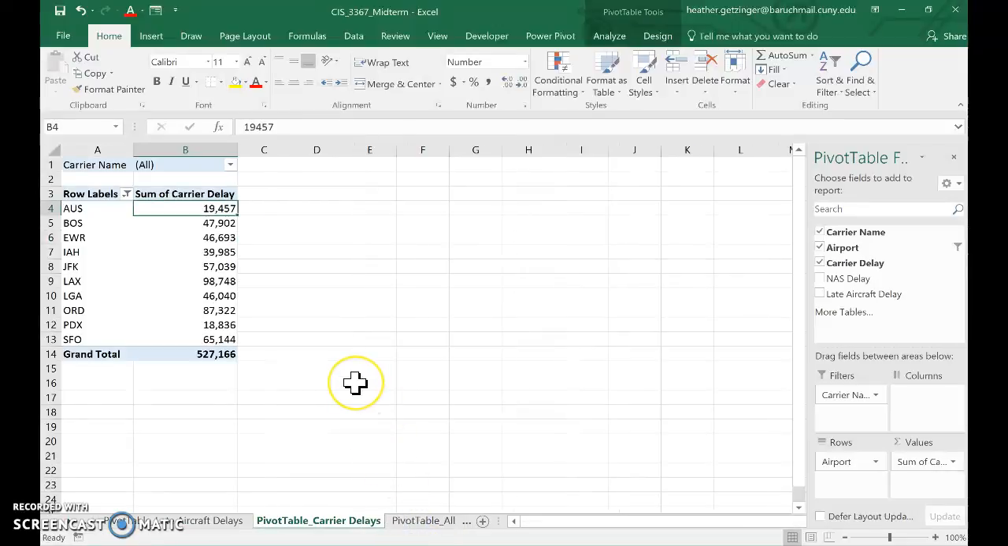So let's go over here to my next pivot table, which examines carrier delays by airport with carriers as a filter. So at first glance, you can see it looks quite a lot like my first pivot table. Once again, here are my top 10 airports, which were created using a filter. And here, this time I chose carrier delay, put it into values, and changed the value field setting from count to sum.